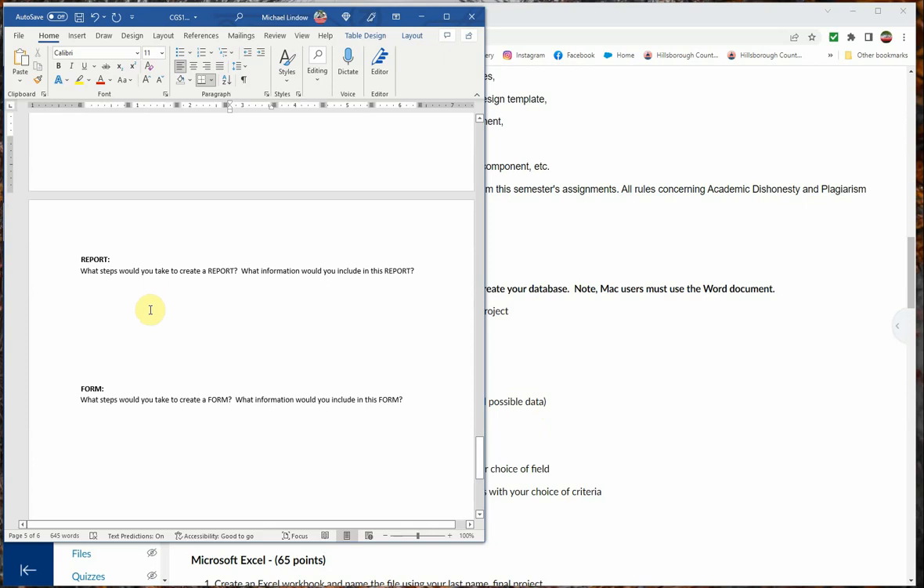The last two things, what steps would you take to create a report? What information would you include in this report? And then what steps would you take to create a form? And what information would you include in this form? You can go back and watch the Access video and you'll see how to do that. Or you can call upon your own information if you recall from the class when you did the Access information and database information.